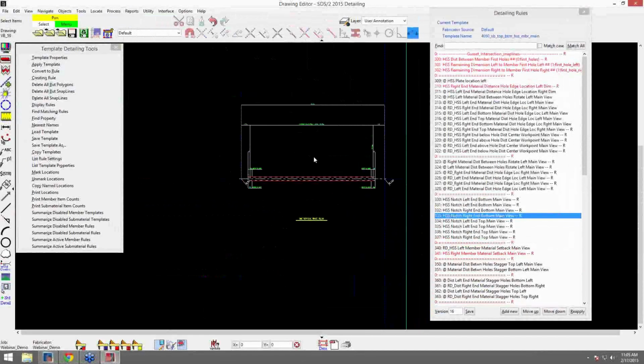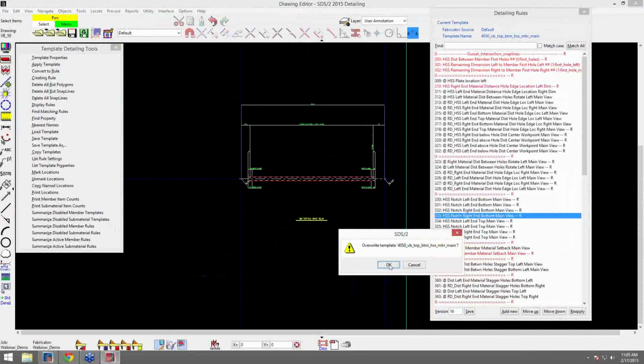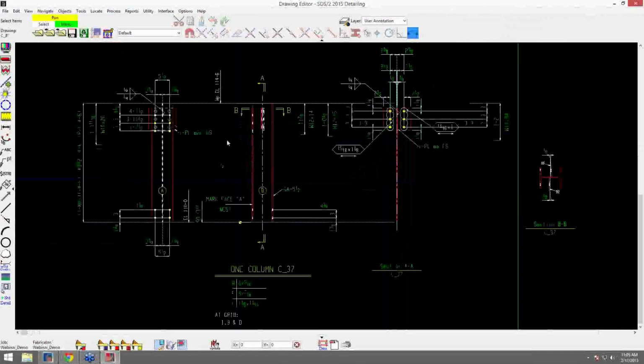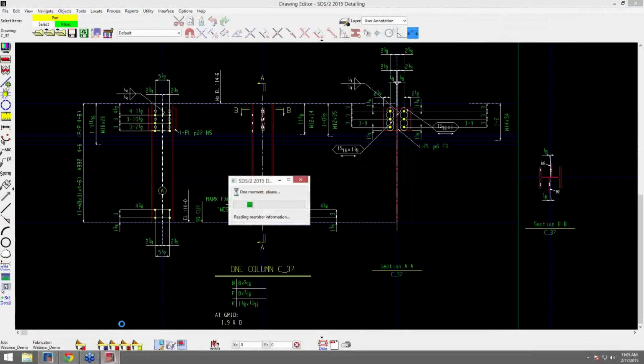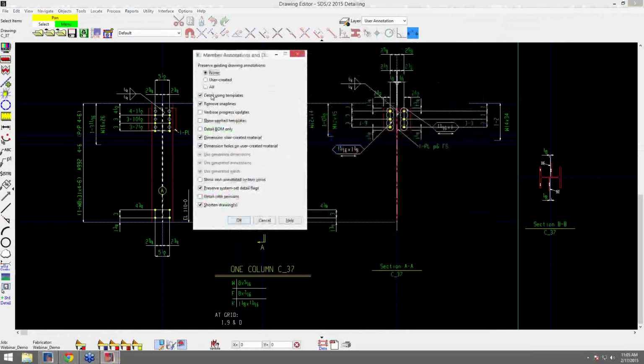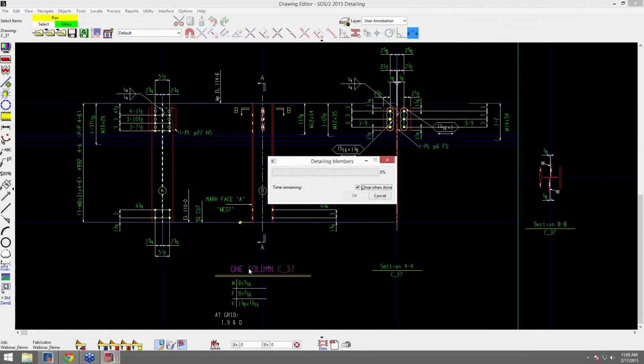Now that I've made my changes, I'll make sure I save my template. I'll overwrite my changes. And then from here, I'll just redetail those couple of braces just so we can see the exact results at the end. I'll use my templates.